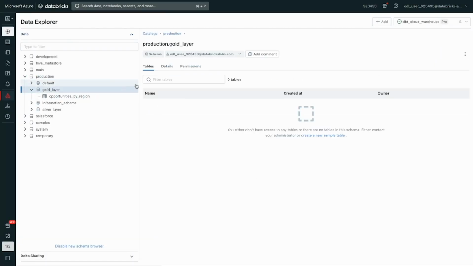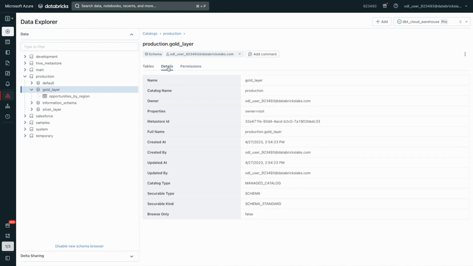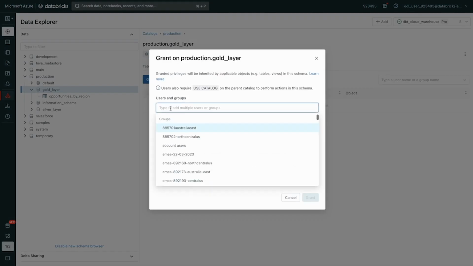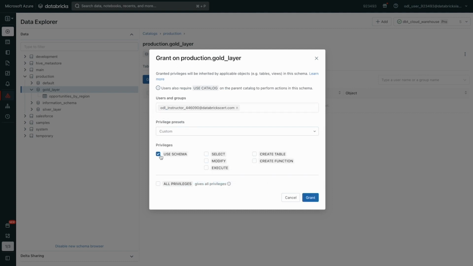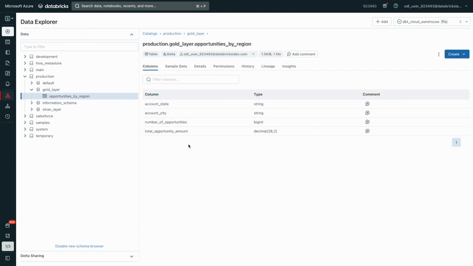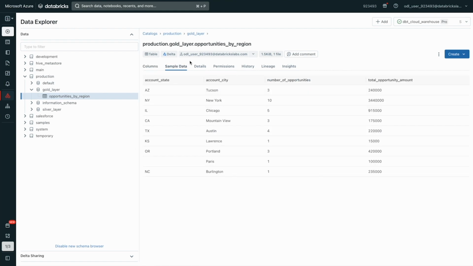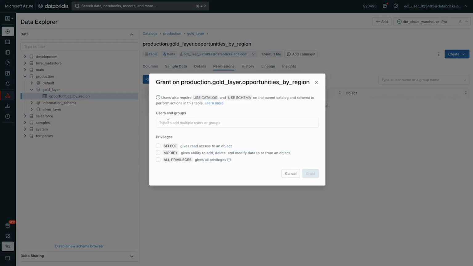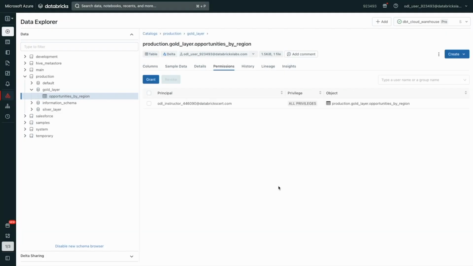Within the gold layer schema, I can now see my opportunities by region table that I created within DBT. I can see details surrounding the schema, and I can grant permissions to users or groups on the schema as well. Within the opportunities by region table, I see the column name and data types for each column. But I want to see what this data looks like. The sample data tab allows me to see what my data looks like without running any code. And similarly, I can grant permissions and privileges to users and groups at the table level. This is the power of Unity Catalog at work.